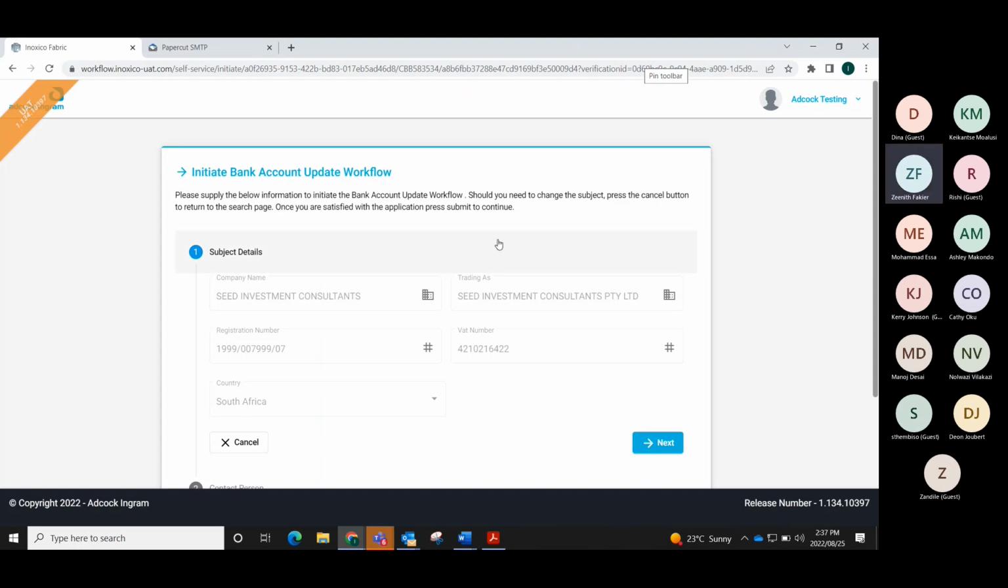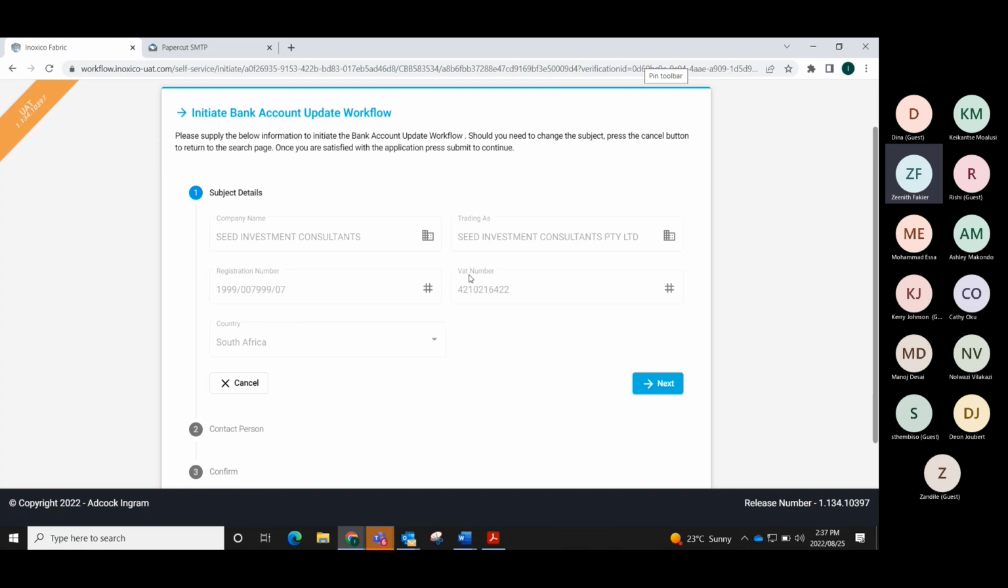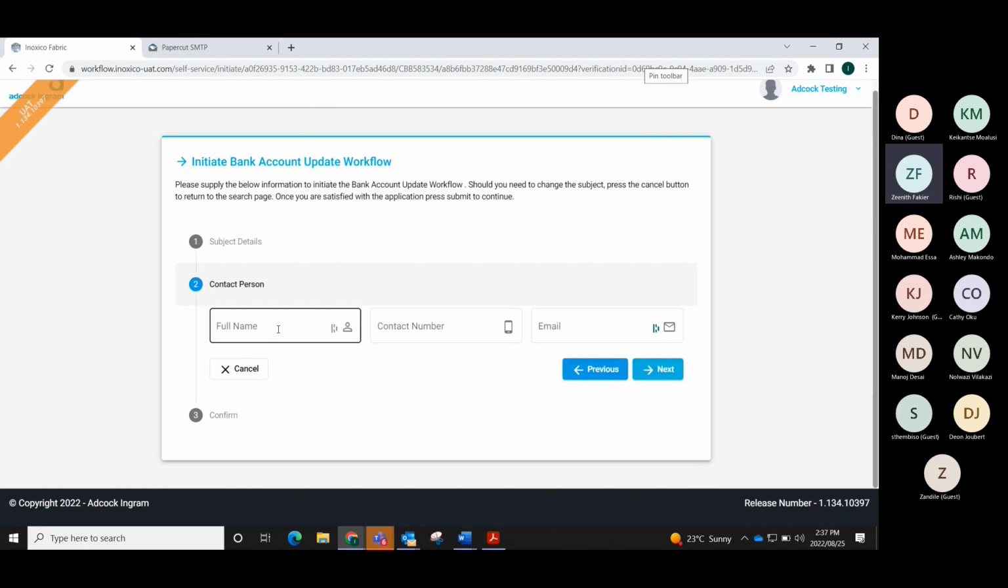Okay. Once they have answered the verification question, the system will take them to initiate the bank account update workflow. The information we have existing that appears from SIP-C will be pre-populated. They would need to provide the contact person. So this will be the person that needs to receive the application for completion. They will receive an application for them to provide their new banking details.